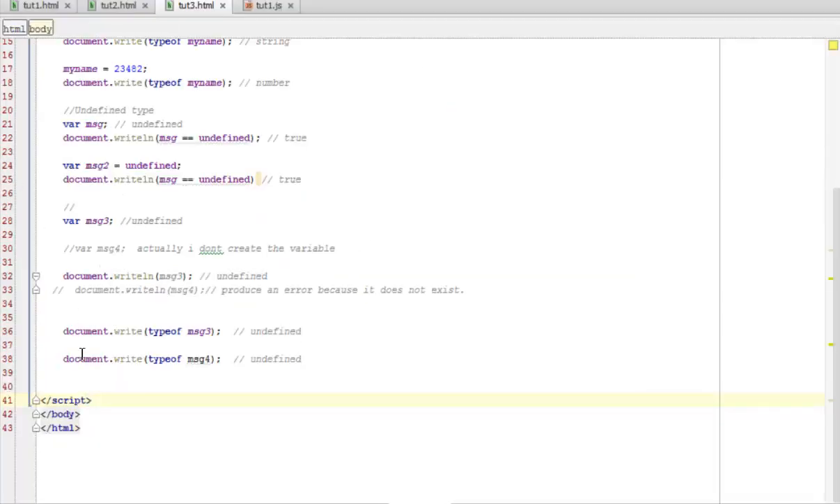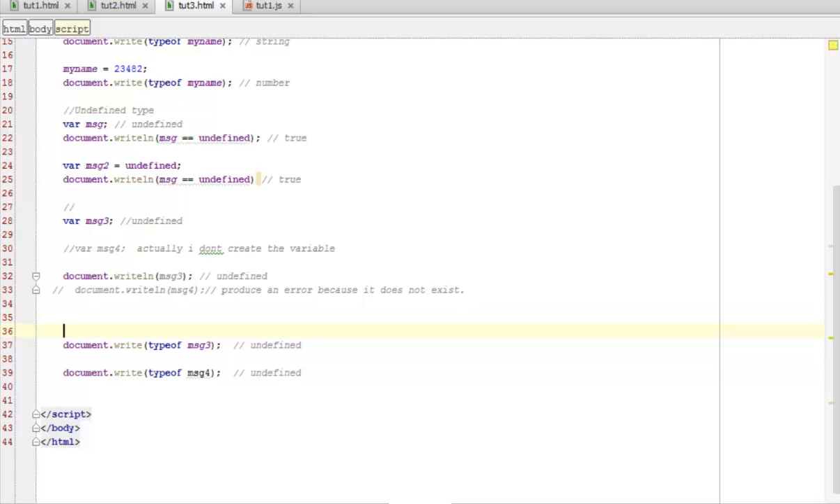So typeof returns undefined either if a variable hasn't been initialized or if it hasn't been created at all. I'm going to write it down. Typeof returns undefined when either the variable has not been initialized or it has not been created at all. Please keep in mind this difference.